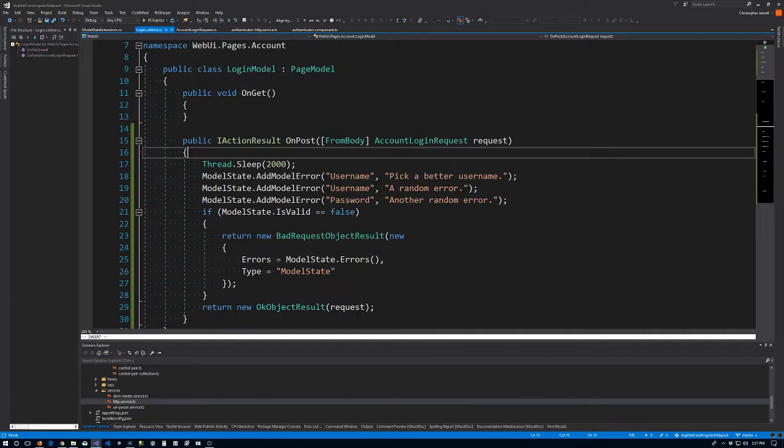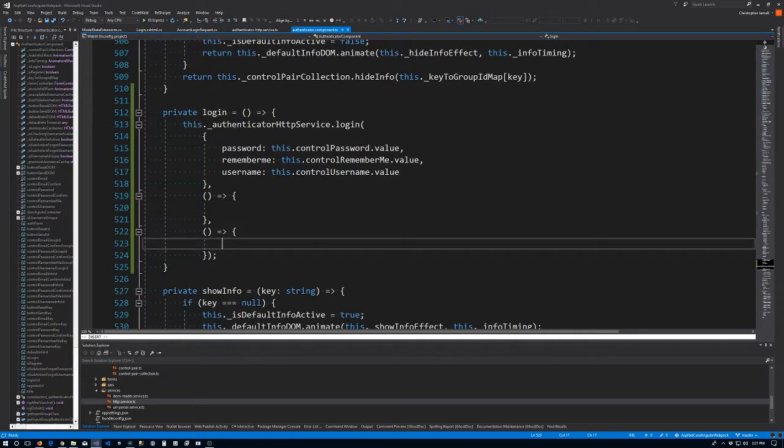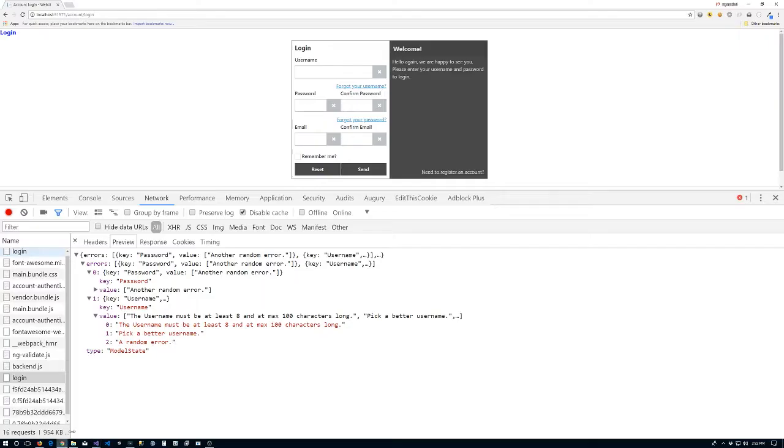We'll just close that file, and we'll go back to the authenticator.component.ts file. And in the error side of things, on the login, all we'll do is say console.log this.authenticatorHttpService.modelStateErrors. So this will just make sure that we are actually processing those errors correctly, and then they'll display within the console. Let's go back to our browser again.